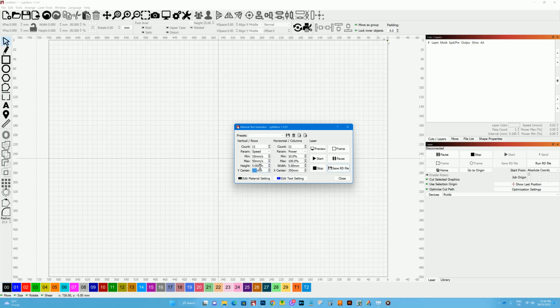Now the height, this is actually the height of the squares, so we'll make them a little bigger, and make them 10mm. You can make them bigger or smaller, but that will determine the area it uses to do the test. Now Y center and X center, that's the actual center of where it will cut on your bed. You can change them if you know a little bit about how to determine that, or if not, you can just go frame and it'll actually frame the area of the laser.